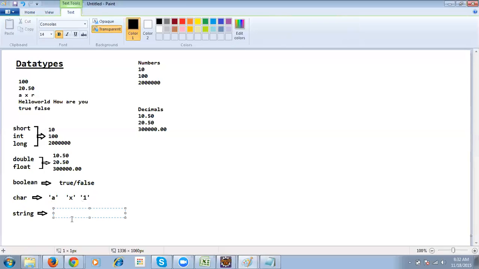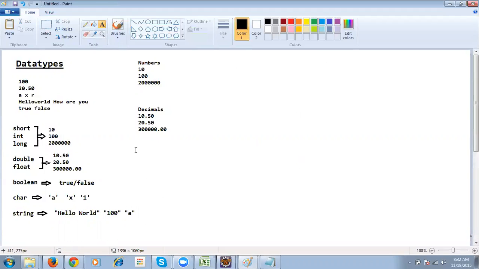Strings are represented with double quotes. For example, hello world. Any information that comes under a double quote is called a string. Even 100, anything that comes under double quotes is always a string from our side. These are the main things.